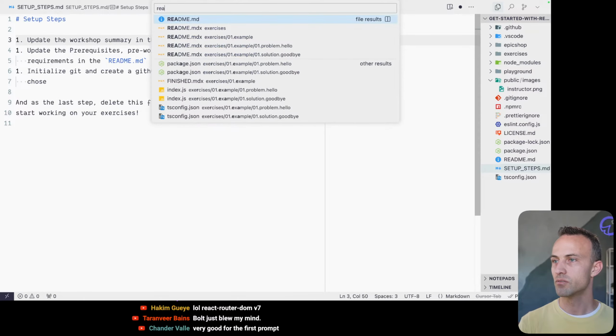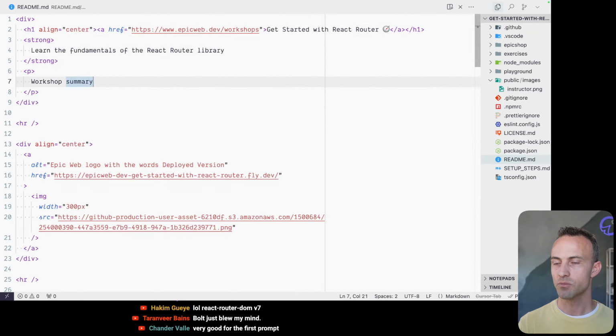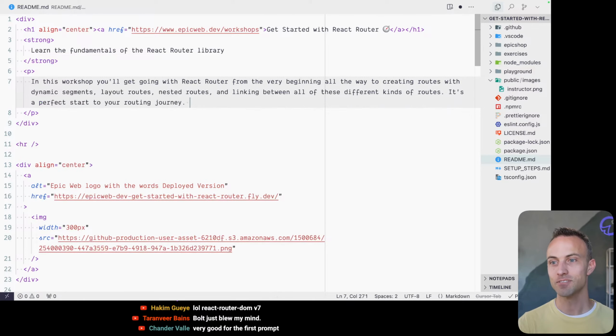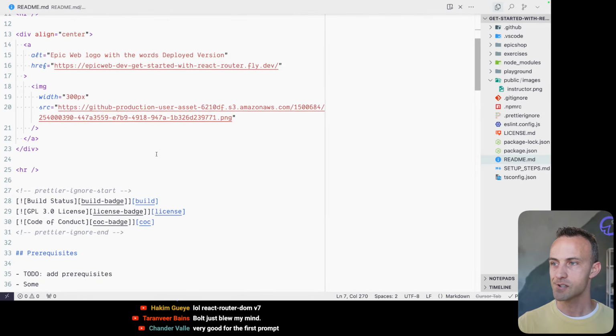Update the summary in the README. Workshop summary. This will get you, there, let's just speak it into existence. In this workshop, you'll get going with React Router from the very beginning all the way to creating routes with dynamic segments, layout routes, nested routes, and linking between all of these different kinds of routes. It's a perfect start to your routing journey. Okay, good, good.